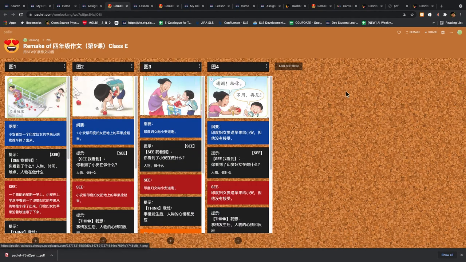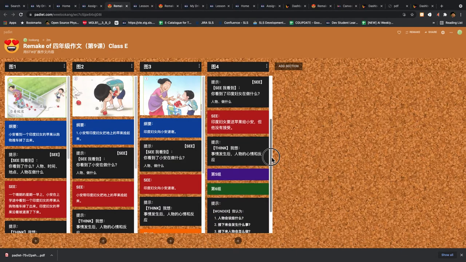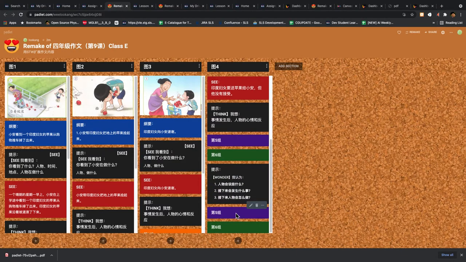Then I can come to this Padlet. Assuming that this is not locked in, but it's just a normal student account, they follow the example the teacher says. They can come here, and let's say I'm group 5, and now type in 我很喜欢我的华文课. Okay, I don't need more.